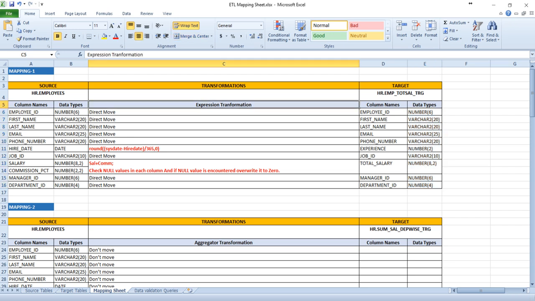What kind of transformation do I have to do here? If I see the employee ID column, I don't want to move anything. I directly move the data to the employee ID. So here, employee ID from the employees table goes to employee ID in the emp_total_sal_target table. So this is a direct move. Direct move means we don't need to change anything. It will directly pull the data from the source and put the data in the target.